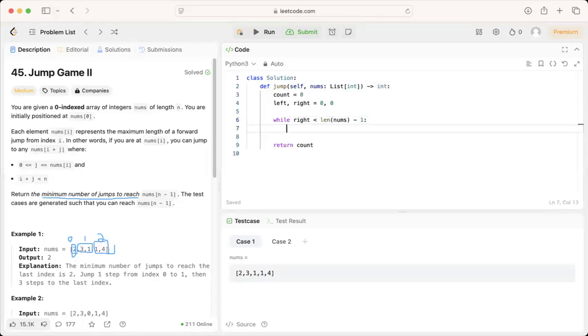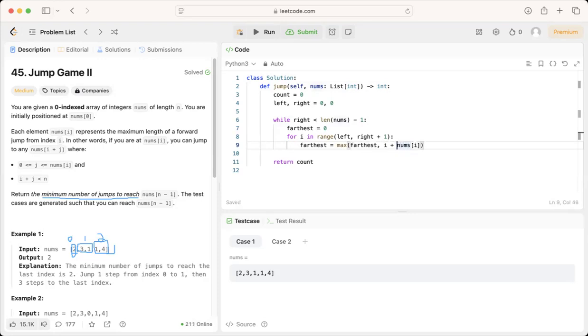We're going to do a couple things here. We're going to create a farthest variable, and we're going to set this equal to 0. We are then going to do for i in range from left to right plus 1. Just a quick reminder in Python, when you do a starting value to an end in the for loop, it includes the starting value, which is left in this case, and it does not include the second one. So you need to do right plus 1, so you include right itself in this. We can then update farthest, and similar to Jump Game 1, you add i plus nums[i] to this. That's how you calculate the farthest.